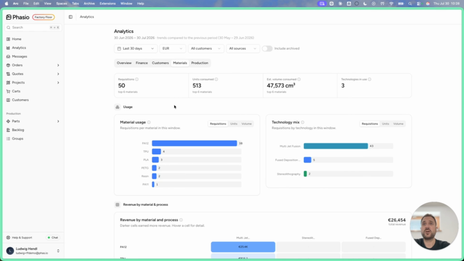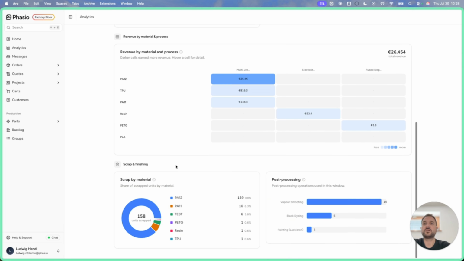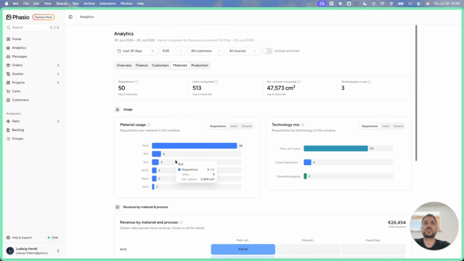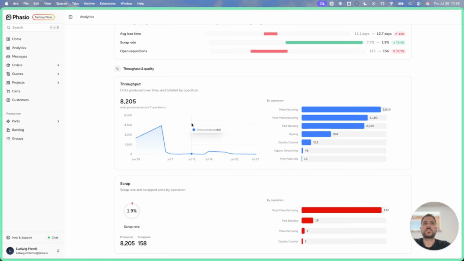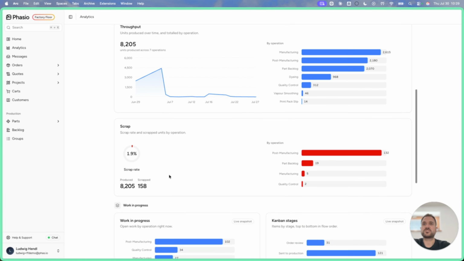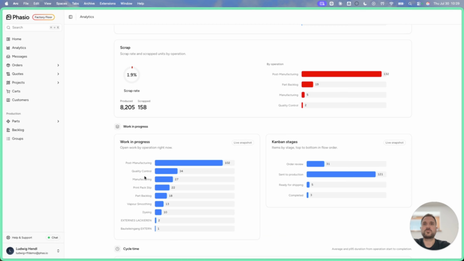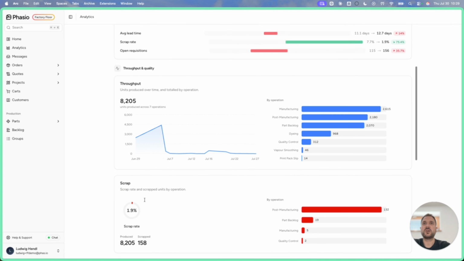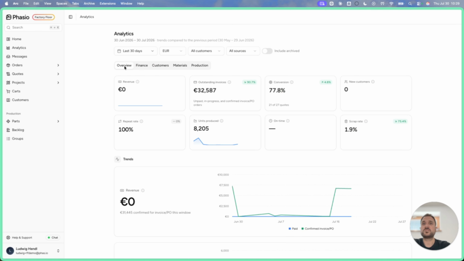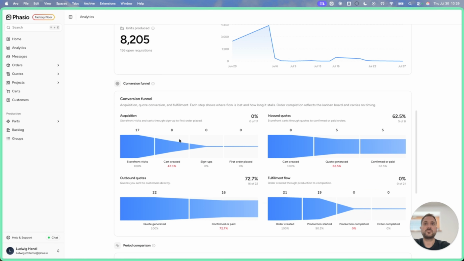You can also check what was the most frequently used material, also the technologies, revenue by material, scrap, post-processing. You also have the overview over the production if you're subscribed to factory floor. If not, what are you waiting for? You can check your operations, you can check the scrap rate, you can check how many orders are still progressing through different operations and your cycle times. What you can also do with this dashboard, you can check your conversion funnel, as you see here.